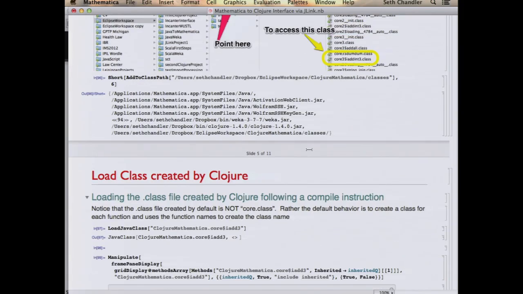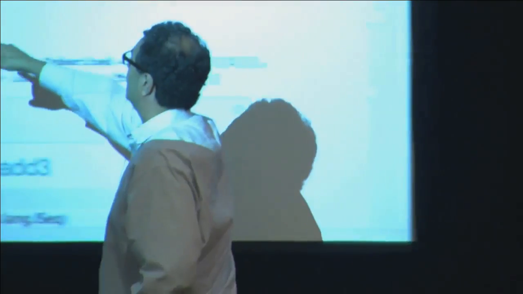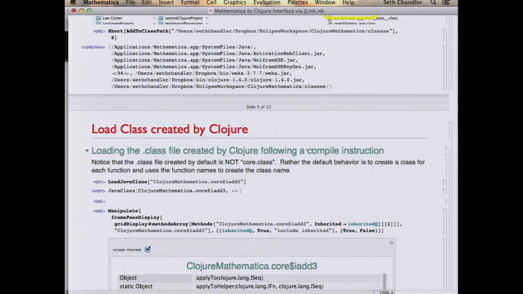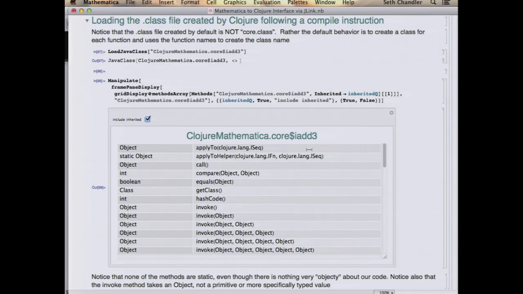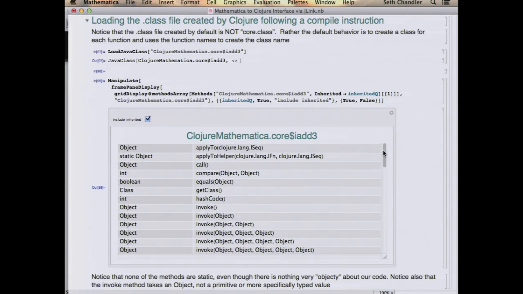What it does, though, what's a little bit nasty, is that the class it creates has this rather funny name, where it's going to take the package name here, clojure.mathematica.core, and then it's going to treat it as a private function. And it's going to stick a $ sign, and then it's going to have Iadd3. And so now what do we do with Iadd3? Well, we have all these methods that we could use on it, and none of them seem to say straightforwardly, couldn't I just put a 6 after that, or an 8 after that?